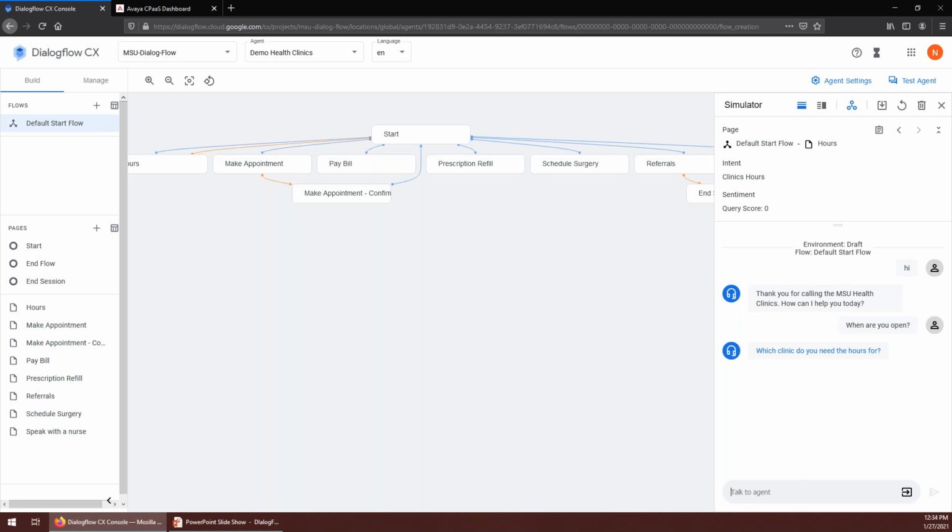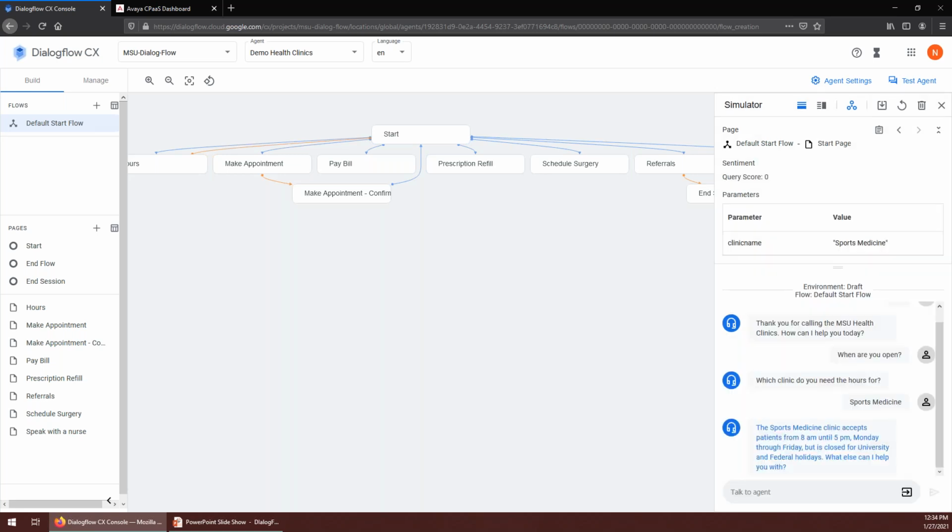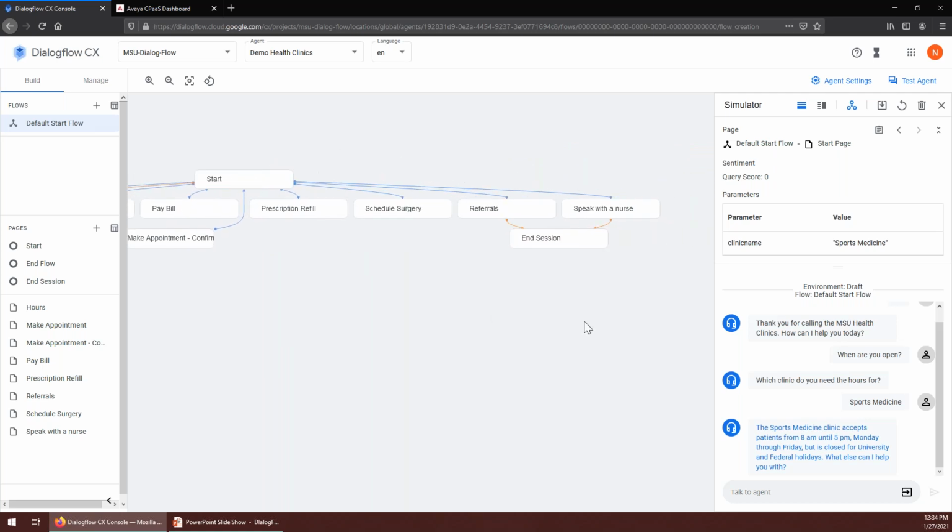If I can say sports medicine. Sports medicine clinic accepts patients from 8 a.m. till 5 p.m. Again, it's figured out this parameter of sports medicine. So if I ask something else, it won't actually do that follow-up.